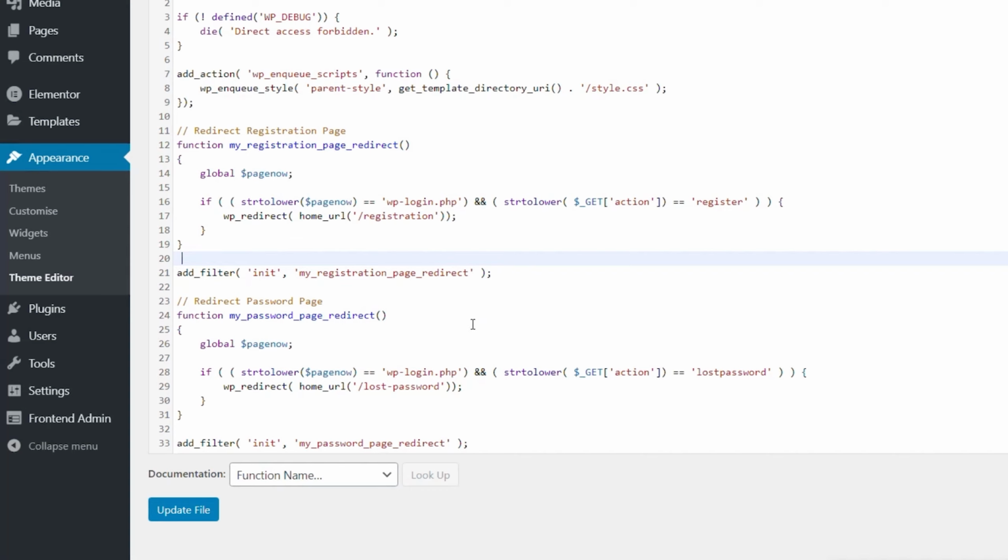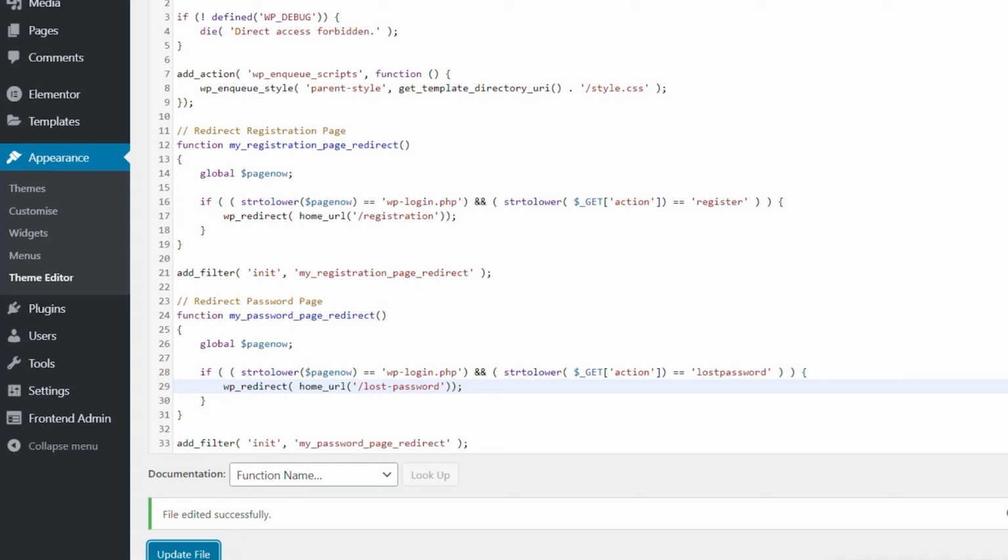And then underneath, we've got exactly the same thing. So if someone goes to the WP login page, use the action of lost password, redirect them to the link for our lost password custom page. That's it. And again, if you make a different change to the name of your lost password page, use that slug inside there as well. That's it. That's all you need to know. We'll update that file, and now we can test things out.